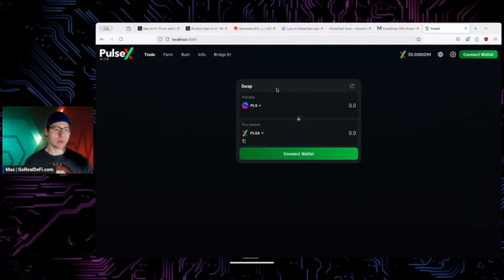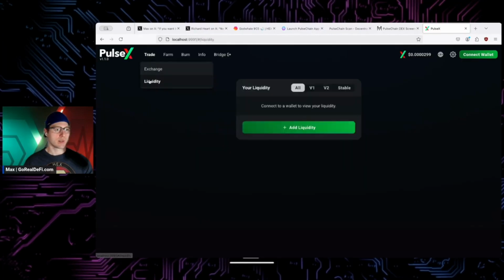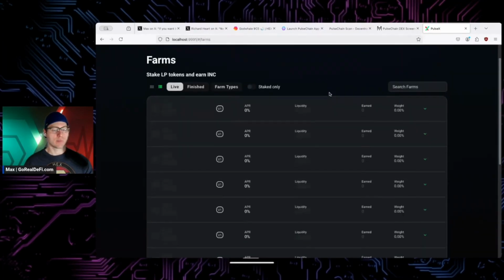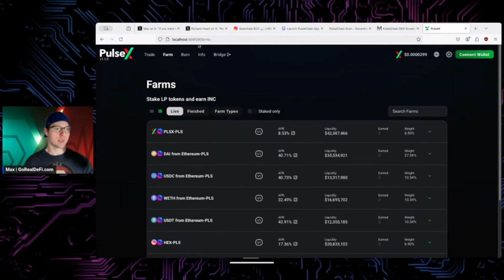So running at localhost. Here is PulseX. Again, pretty cool, right? Go to liquidity, go to farm. You can see the farms here all running. Downloadable DeFi right there on my local desktop. So much easier than downloading each one from the website, running it, all that stuff. If you want to run this stuff locally. So that's pretty cool. So let me go back to the PulseChain dashboard.